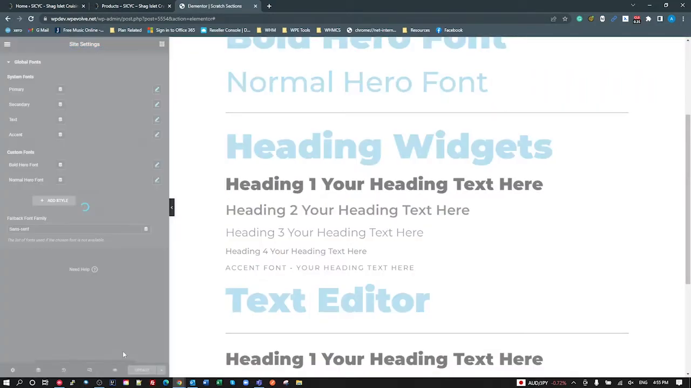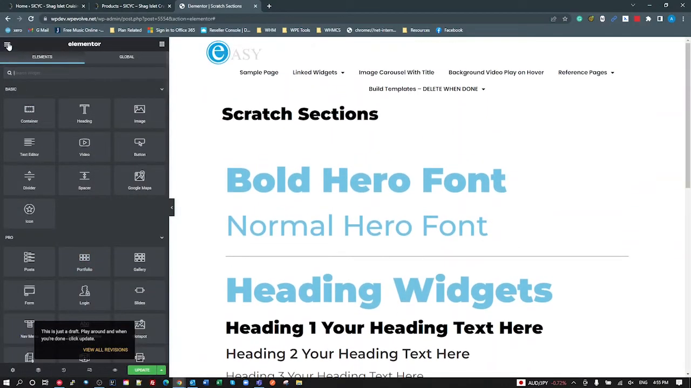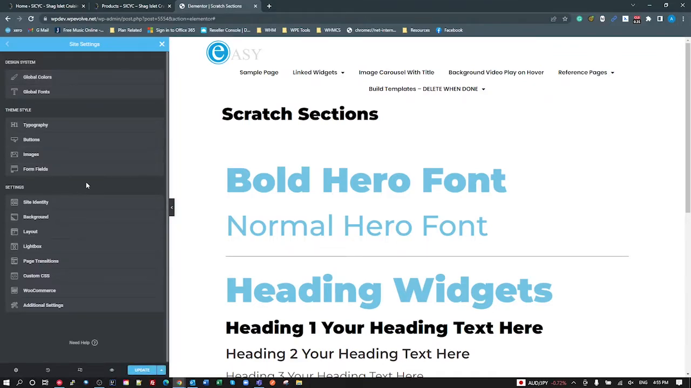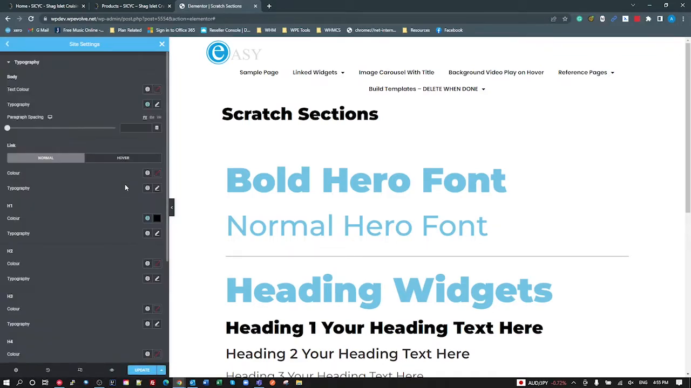There's another bug I'm just going to show you. If I go back now into my site settings and have a look at my typography, I'll see that there's a lot of stuff missing. Actually, it's not this time. When you add things, they often go missing when you do this.